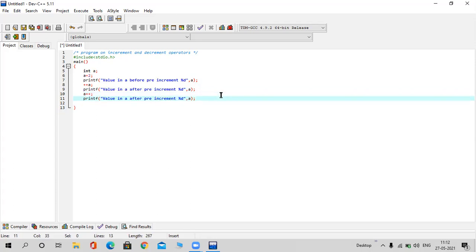So value after post increment. Right. So I am displaying 3 values here. All are the A values. First I am displaying directly the value of A, that is 2. Then I'm doing pre-increment and then display the value. Again, post-increment, I'm displaying the value.